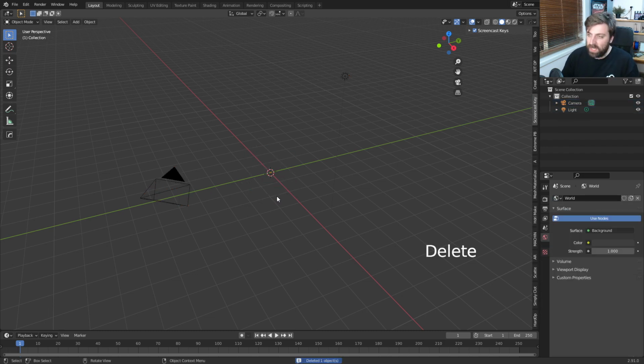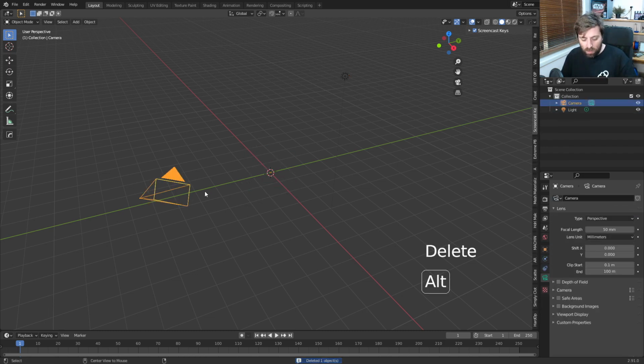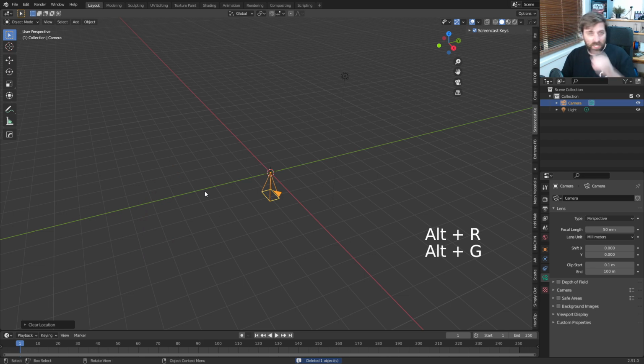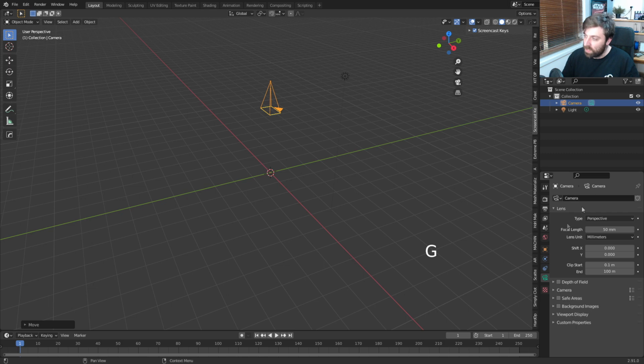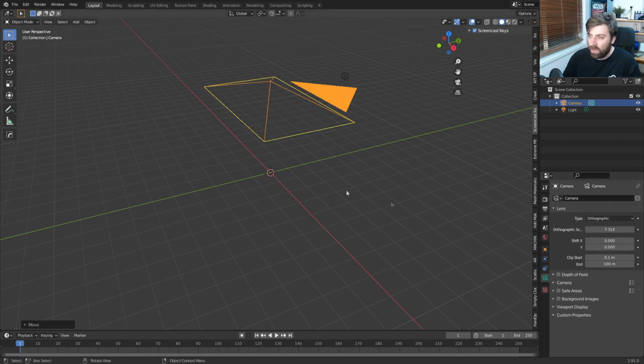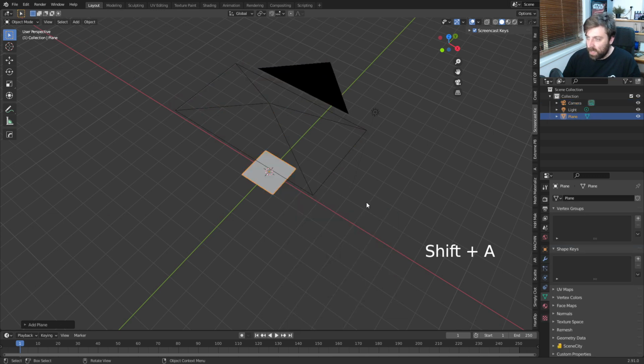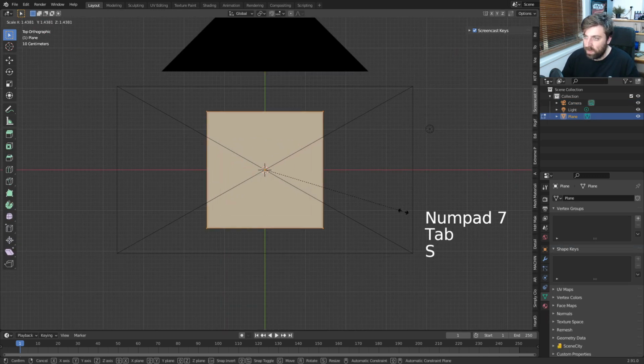So let's go ahead and delete the default cube with the camera. I'm going to press Alt-R, Alt-G to reset the rotation and the location. G-Z to move it up. Let's come over into the camera settings, which I've already got selected. We're going to change perspective to orthographic. There we go. And now let's go ahead and create some sort of plane here.